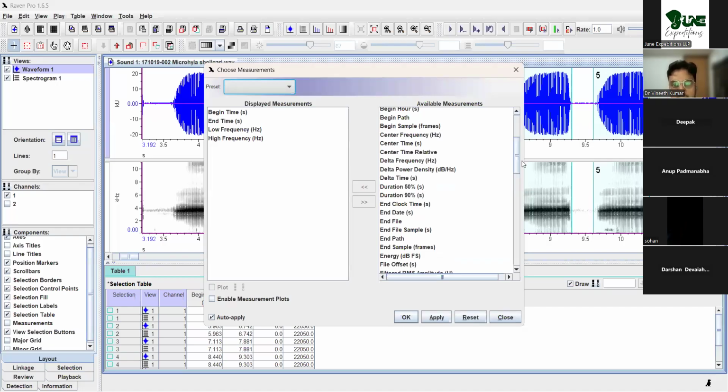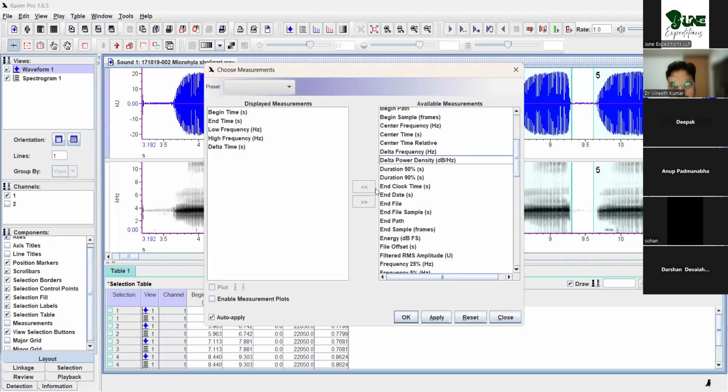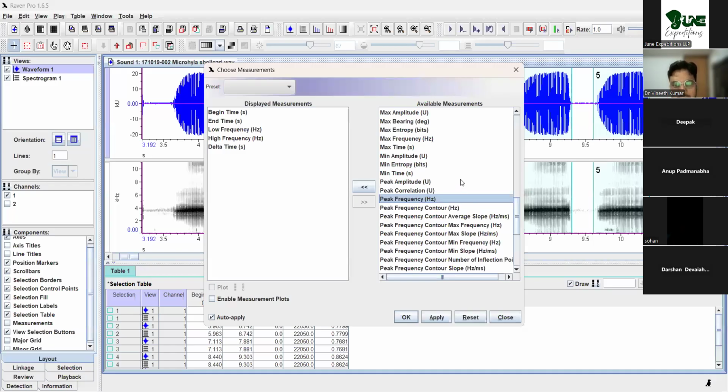Now I want even the dominant frequency. It is called maximum frequency or peak frequency. Let us use peak frequency. If you double click it, it will go there. If you single click, you can also remove that. Now bring it back: if you click on that and press this leftward arrow, it will come to the selection. You can also check the energy if you want. Energy levels. Let's say energy.